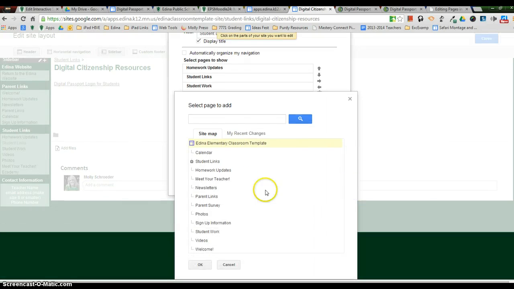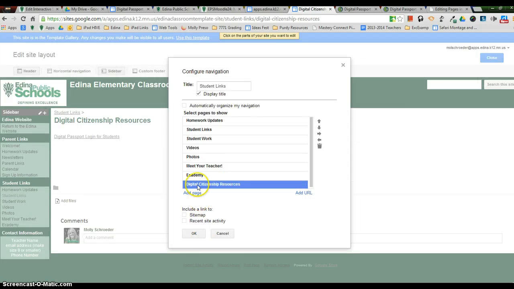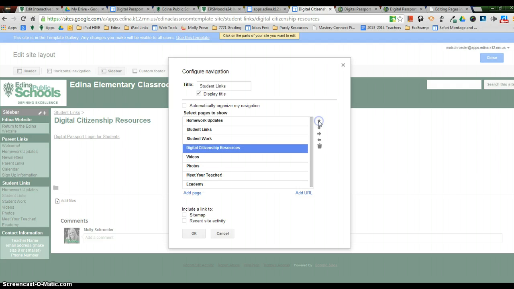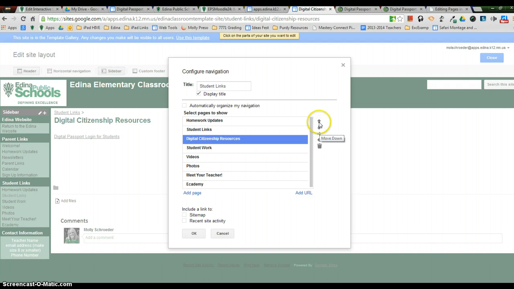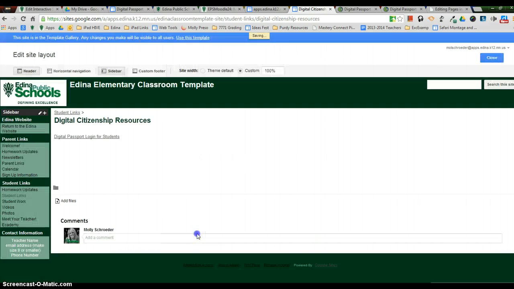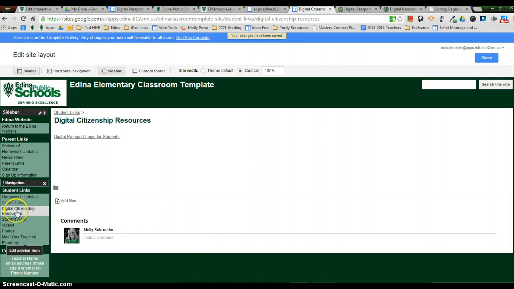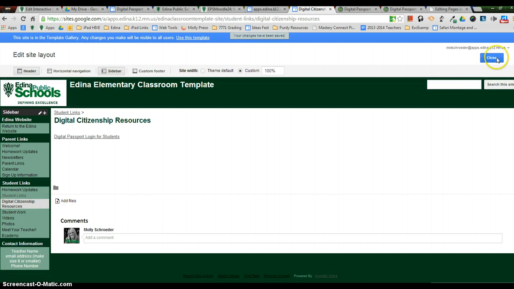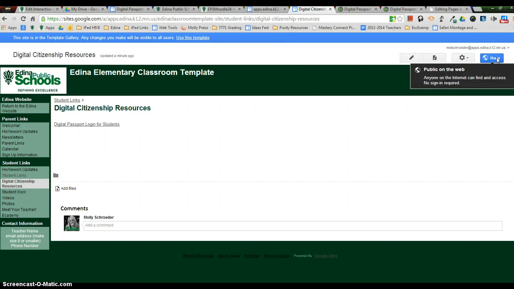It looks through all the pages that I have. If I don't see it, it means it's a subpage of student links. So I click on this. Oh, here it is, Digital Citizenship Resources. Click OK. So now it's going to be a link on the left-hand side, and I can reorganize it by using the little drop-down menu, the little arrows here, and click OK. Then you will see it appear on the left-hand side, and then I can click Close. So now that is added on the other side.